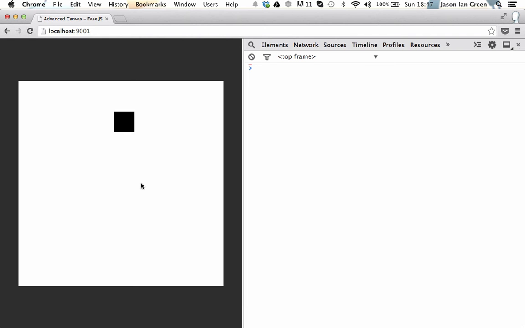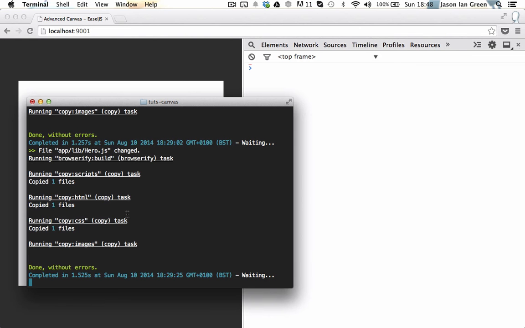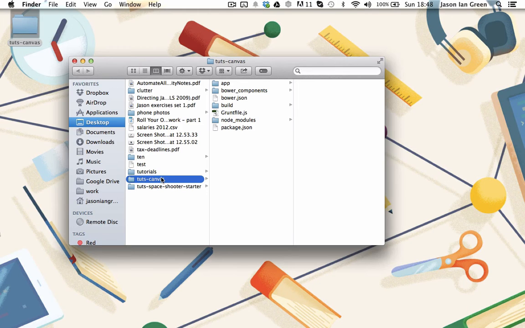It would also be nice if this movement had some kind of inertia to it and acceleration. In space there's very little friction, so even when we lift our hand off the forward key, the spaceship should continue moving forward for a little bit. So assuming you've got your grunt task running, let's have a look at the code.